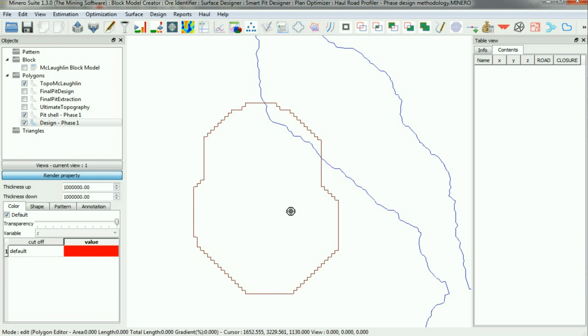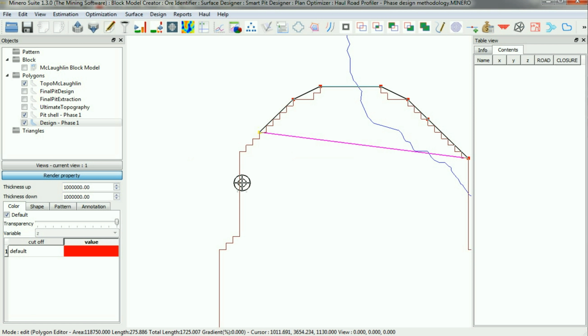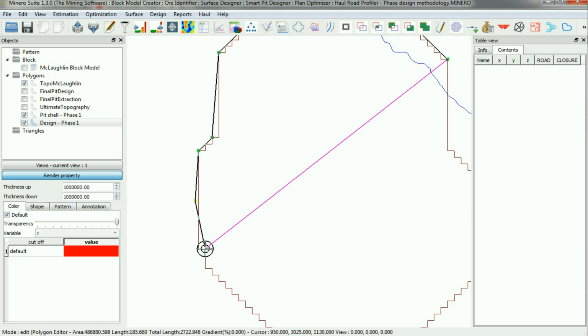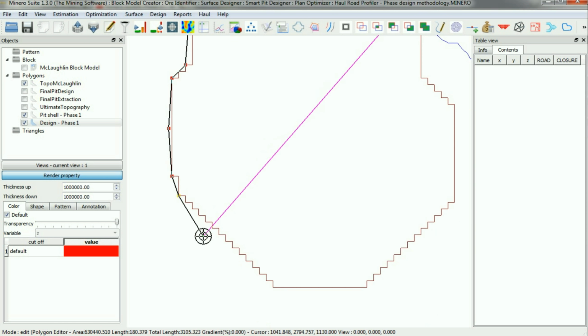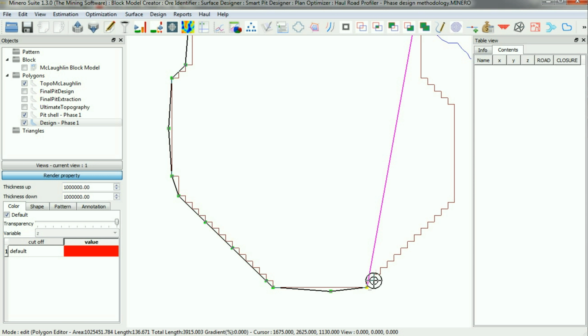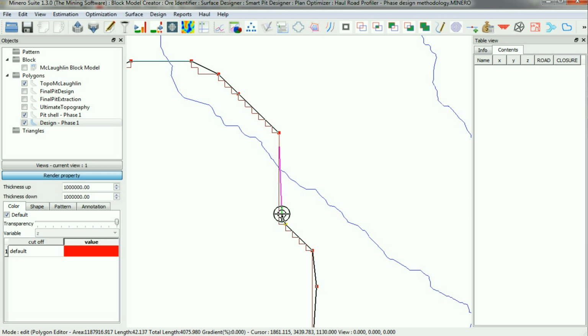Use E key to change to edit mode. To snap to any point of the pit shell, use Ctrl key. Use right click to erase a point. Use the R key to save the design.